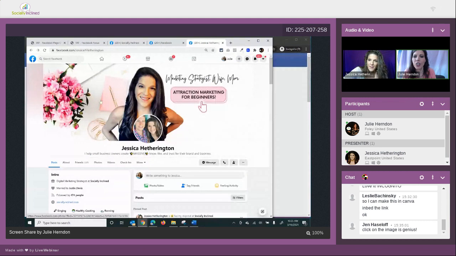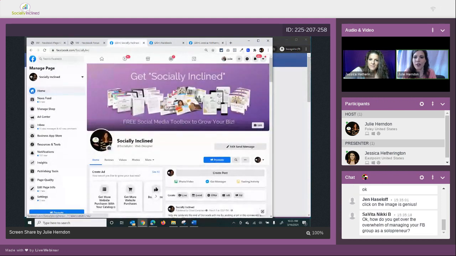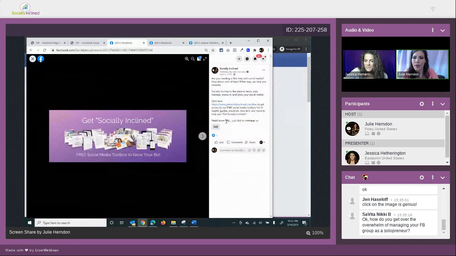And again, I'm showing this is her profile, but it works the same for your page. So like this is ours, and I'll have to show you here. Again, when you click it, there is no button here. So I would suggest changing this to have a button. Again, we're in overhaul mode.